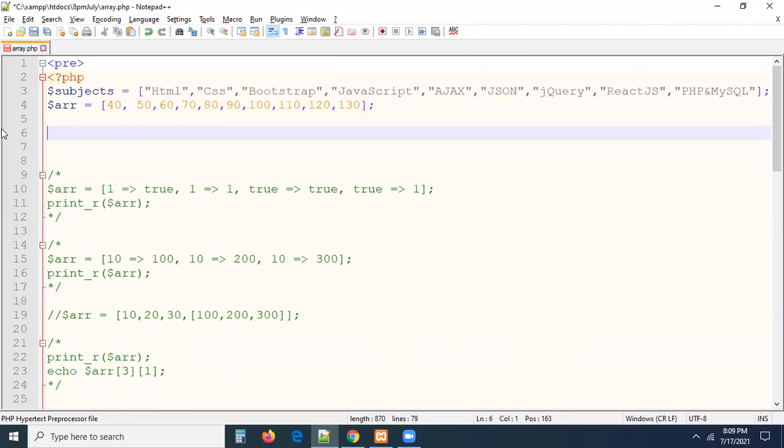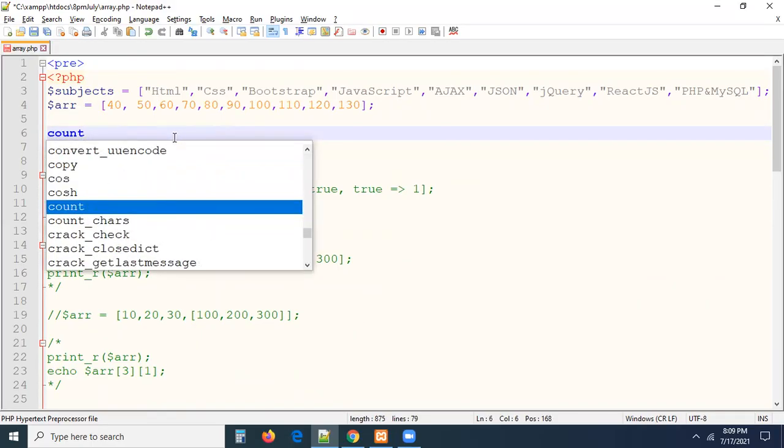First of all, where do you have to start the loop, what is your starting point? You have to access the array values by using the index, right? What is the starting index of an array? 0. So 0, 1, 2, 3. So you have to start with 0. You have to end with the total number of elements in the array. How do we find the total number of elements in the array? We have a method called count.